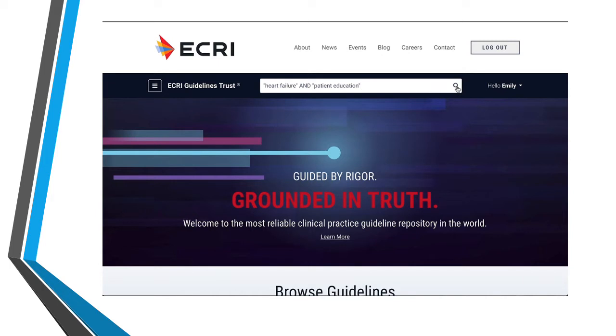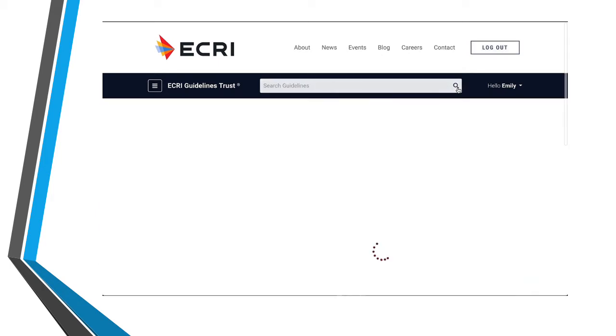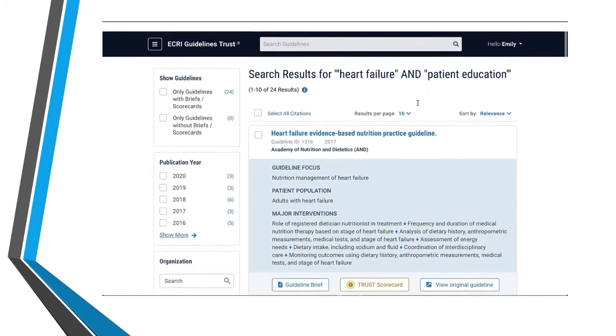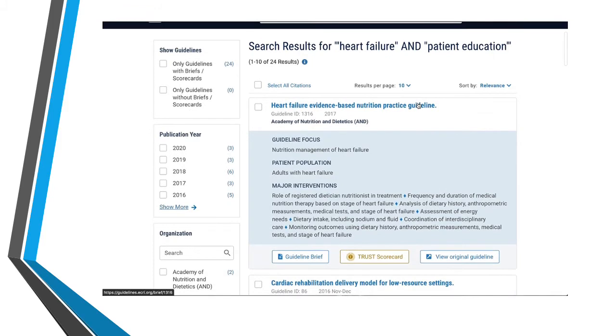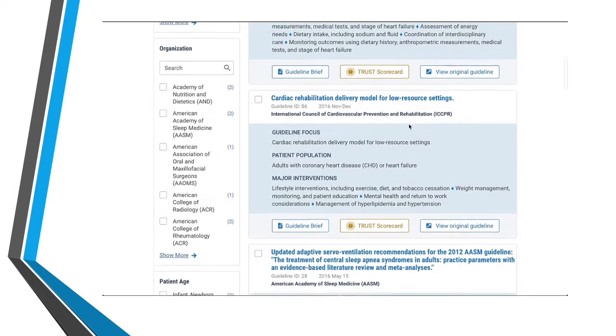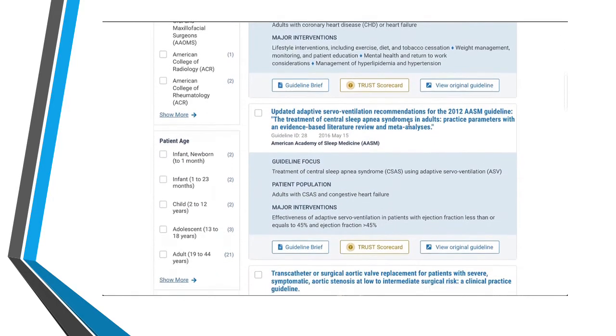So with that, I'm going to click the microscope and scroll down a little bit so you can see what results are represented here. We have 24 results and have several guidelines represented.